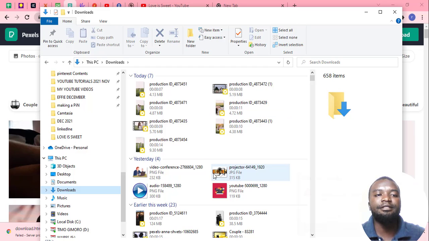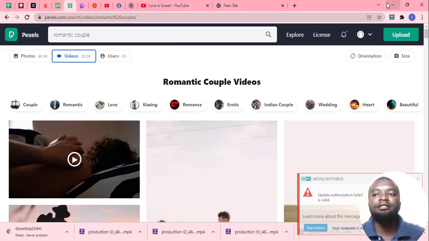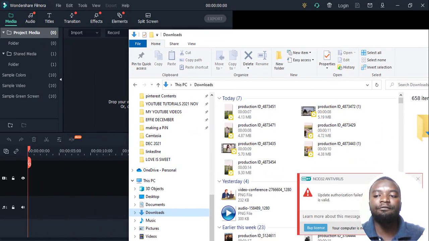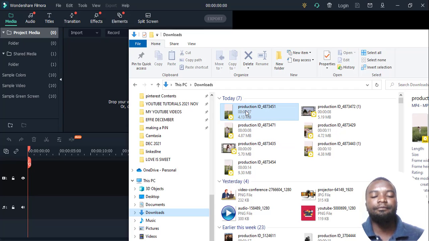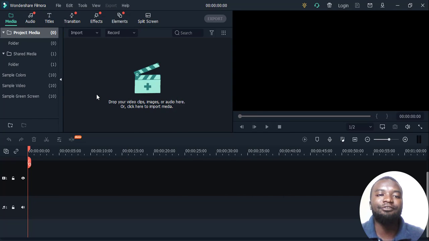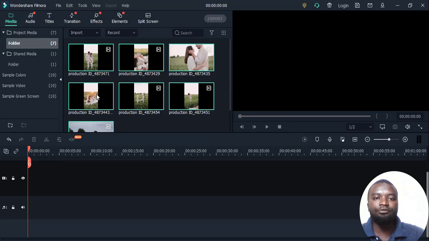After opening them in my downloads, let me minimize this. I'm going to select all of them. I'll select that one, then hold shift so that I select everything, then drag them like so. That is how you import videos in Filmora so that you are able to place them in the timeline.